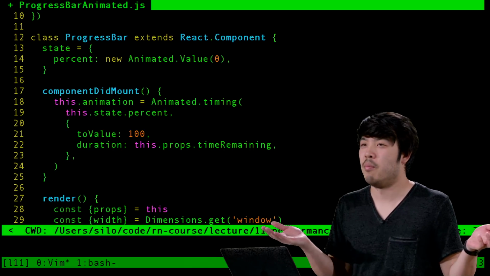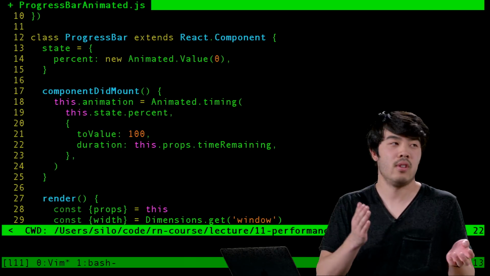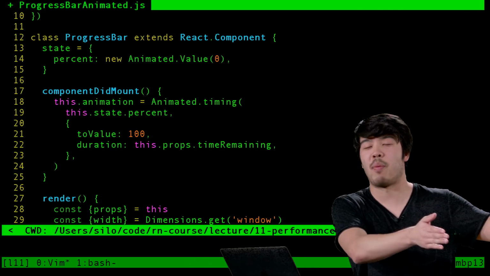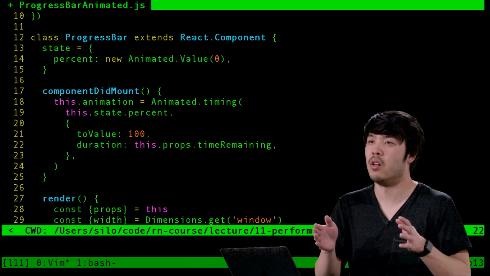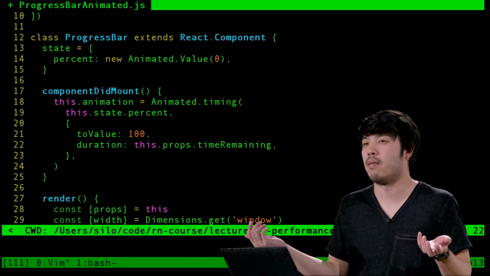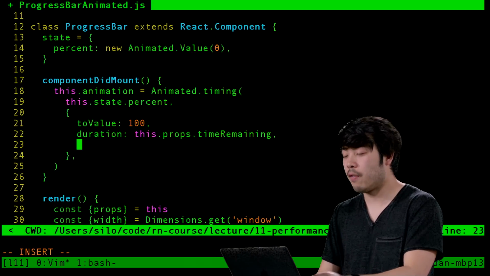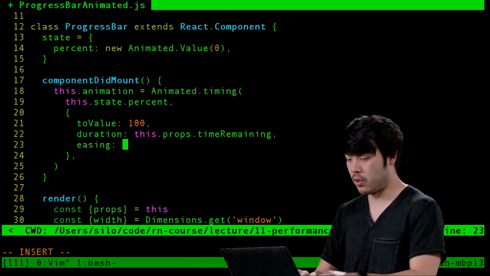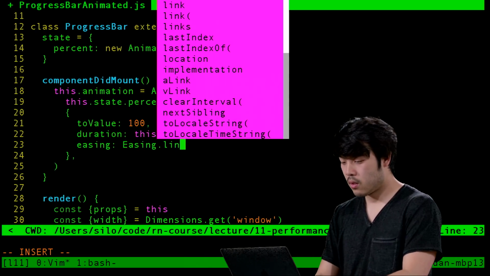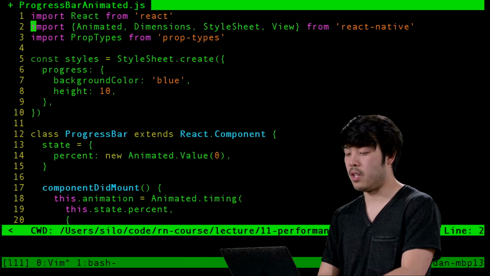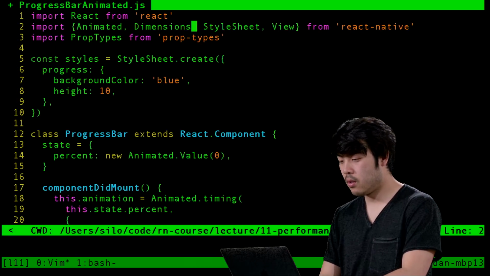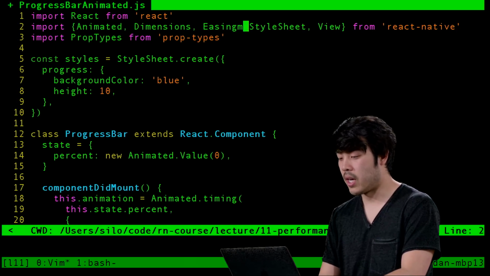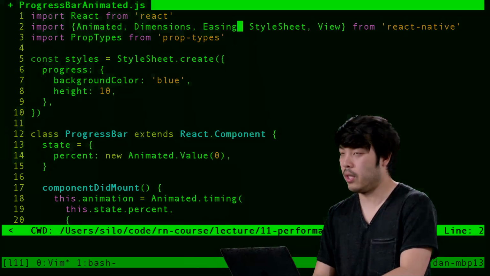So if a millisecond goes by at the beginning and a millisecond goes by in the middle, it's going to increase by the same amount. And so the easing function we want to give it is going to be the linear function. And so we're going to have to import Easing from React Native, which is built in and linked from the docs.